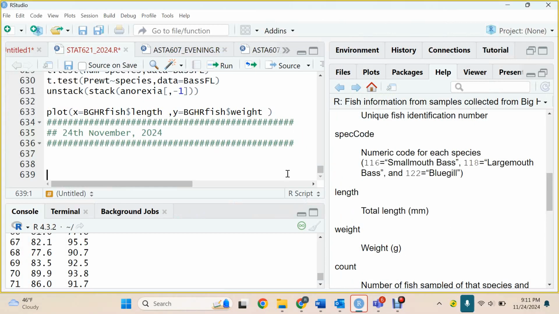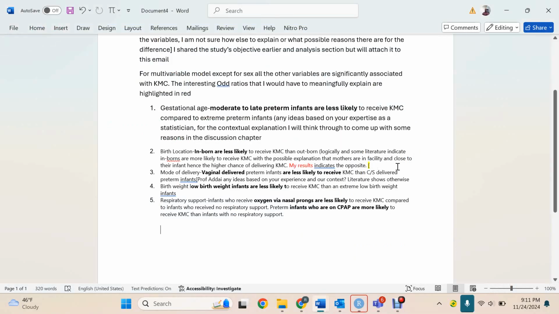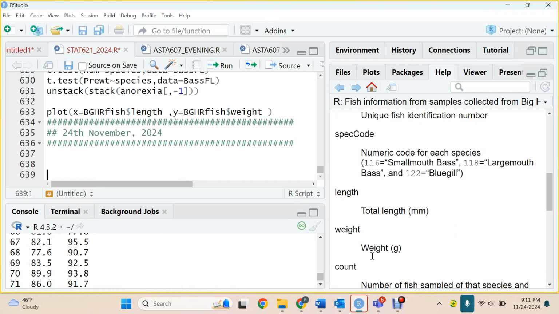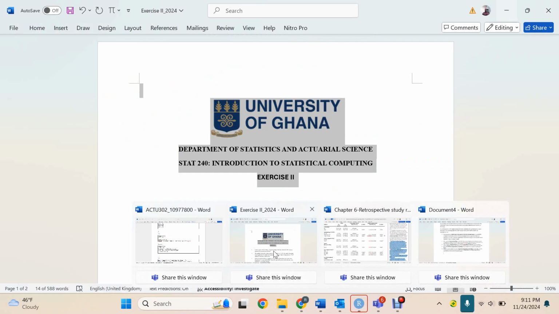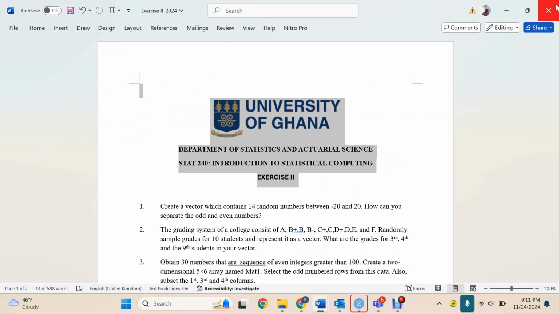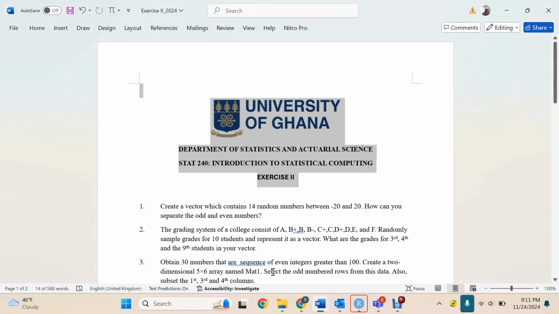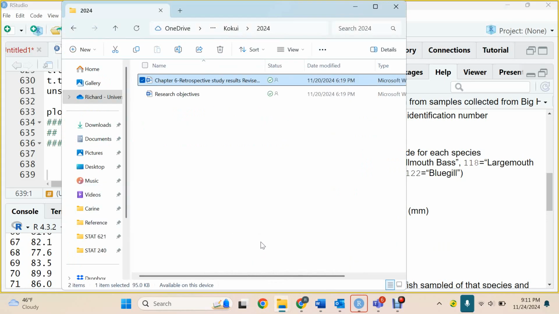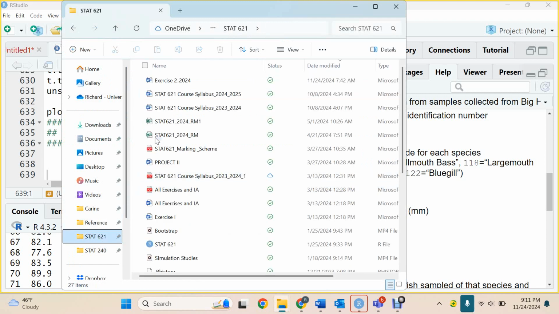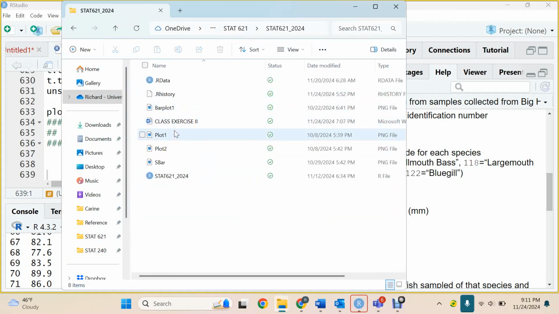Okay, so I'm going to read the work. How did I save it? Okay. Save. Just a moment. STAT621 2024.